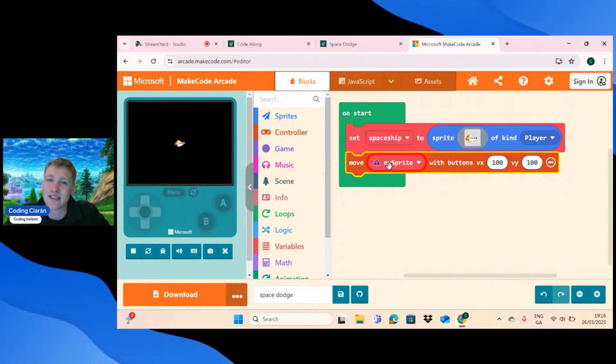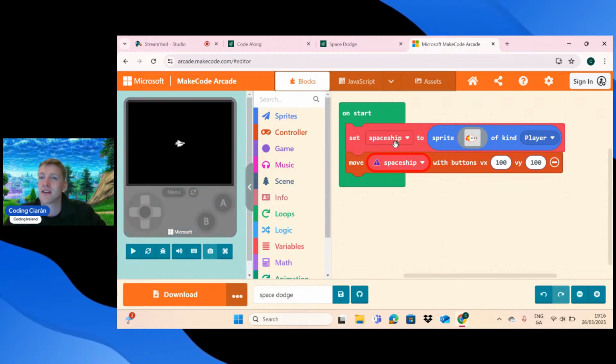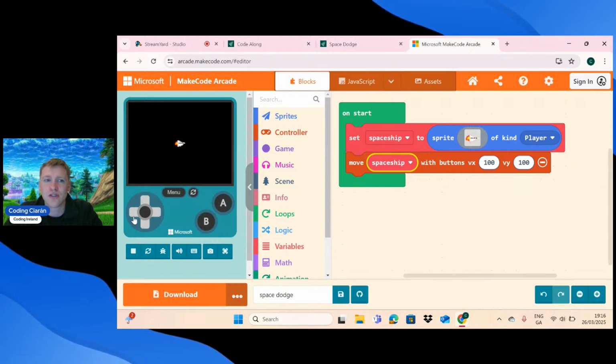And I need to, this one's called My Sprite. That's the name of it. So we need to change the name to match. So they both need to say Spaceship. So if you do that, you should start being able to move your guy.